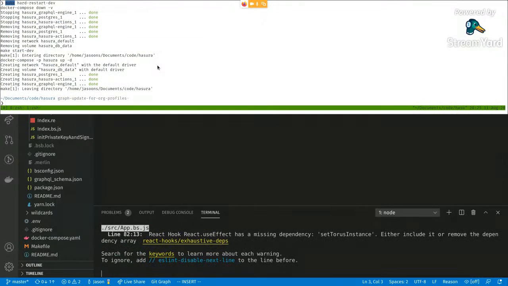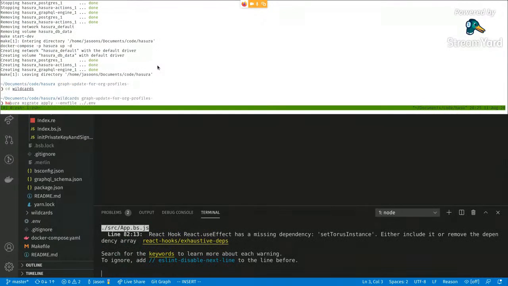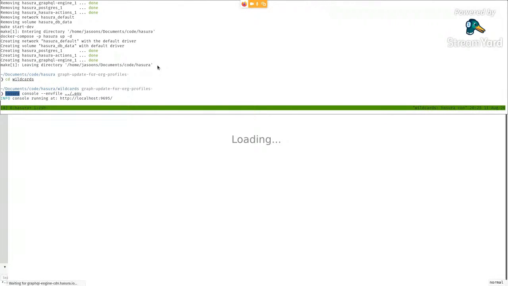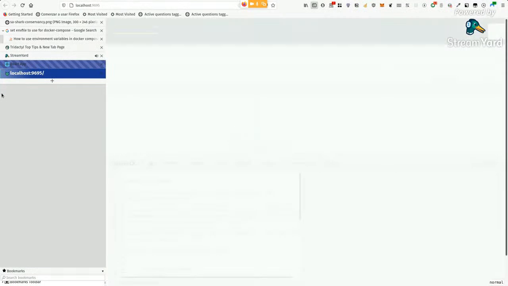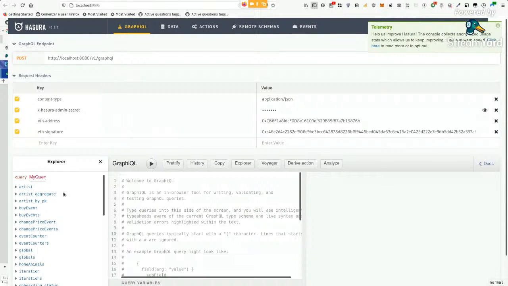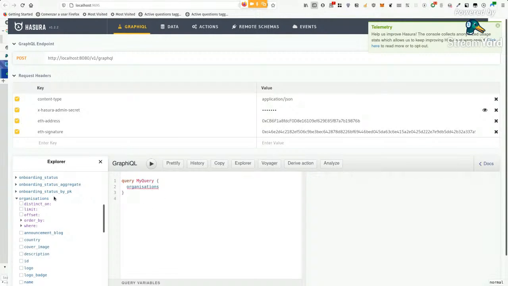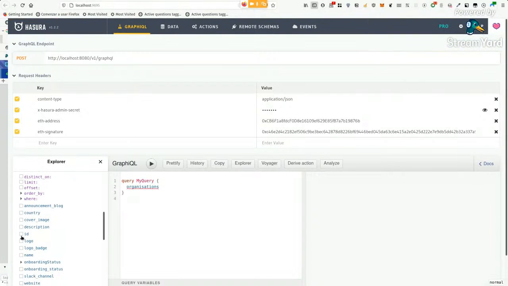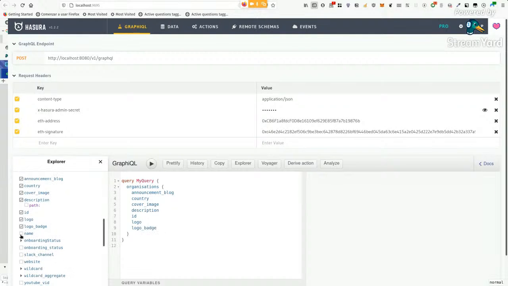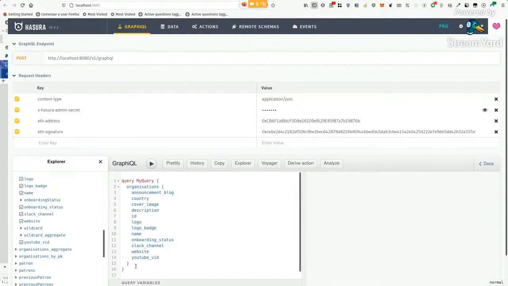So I'm going to come here, Hasura console. And now we're just going to construct our query. Right. So we want organizations. And then I think we actually literally want all of these. Some of these values are null. Oops. Okay. I think that's good.